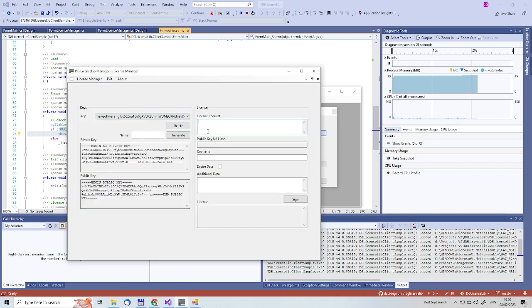You, in your manager, can paste this license request and sign the license for your customer. If you delete the device ID and leave this field empty, the license will be valid for all the customers that have the license key. So I suggest you not to do this. And also you can set an expire date and some additional data.